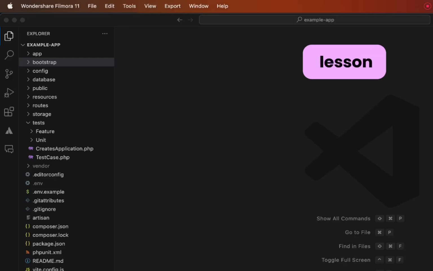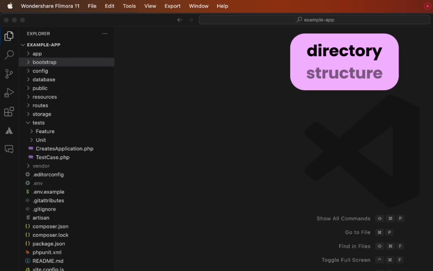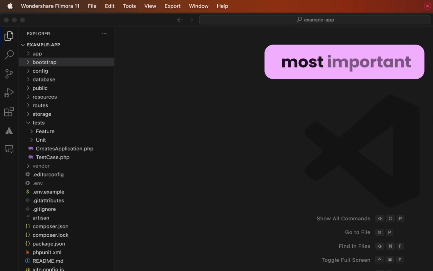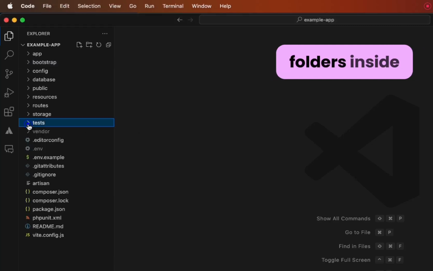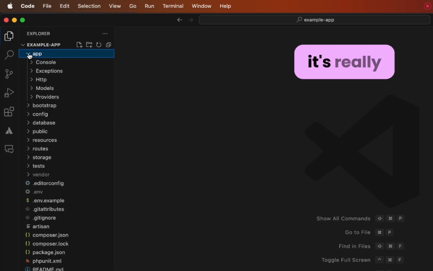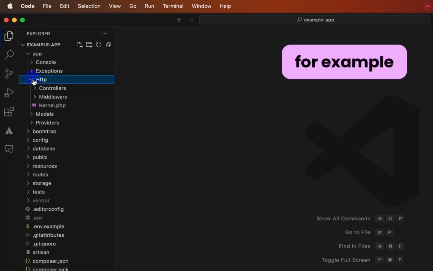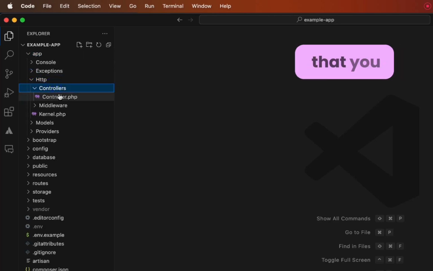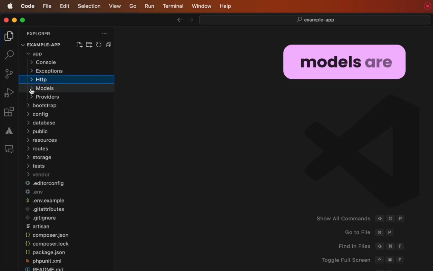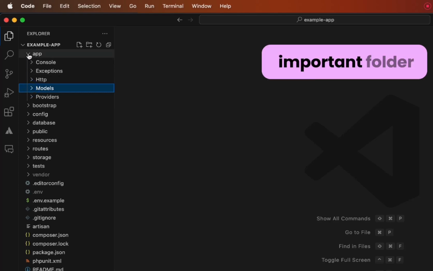In this lesson, let's take a look at the directory structure of Laravel and analyze what are the most important folders inside Laravel. So here we have the app folder. It's really important. It basically controls the whole backend, and it's where you're going to put, for example, your controllers. Any controller that you create is going to come in here. All your models are going to be in here. So that's a very important folder.